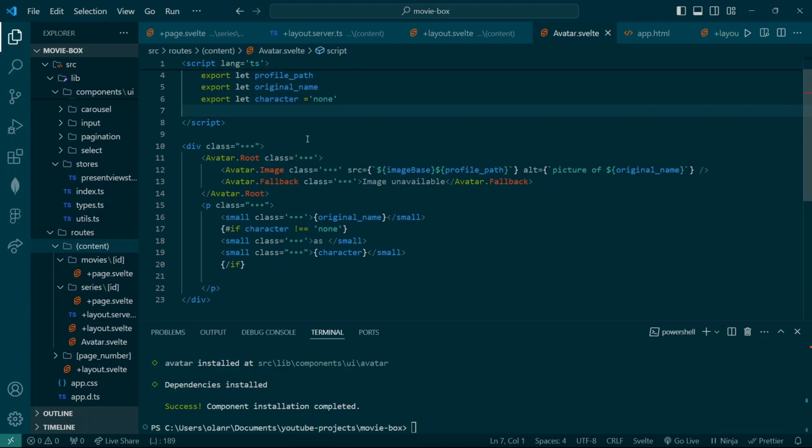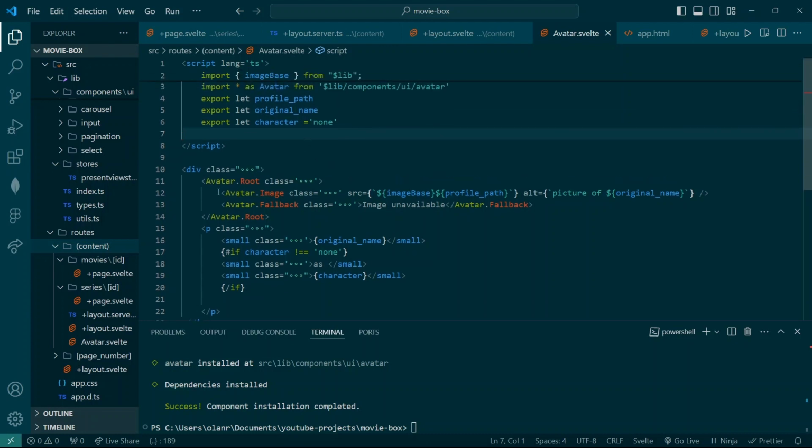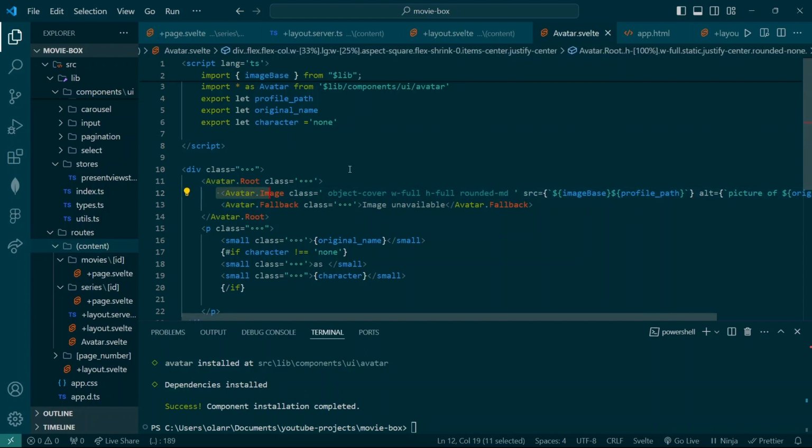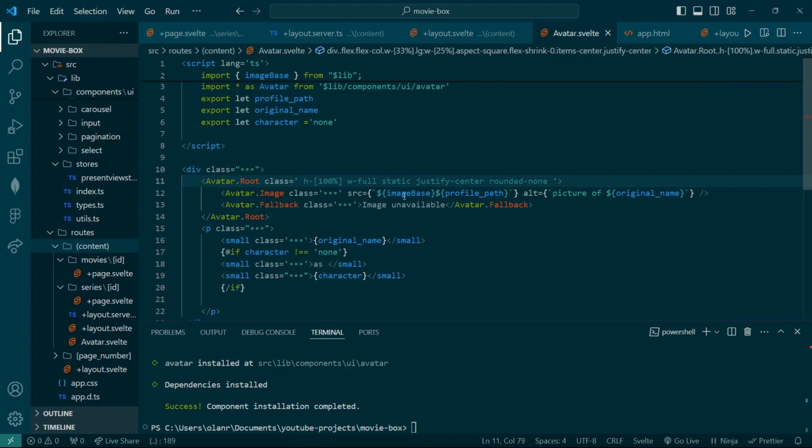This is just markup really, and there's some JavaScript there. For the image, the image base is the base again, and the profile path is the string that completes the URL for the image that we're going to fetch. And for the alt, we've said picture of whatever the name of the person who has this profile path is.